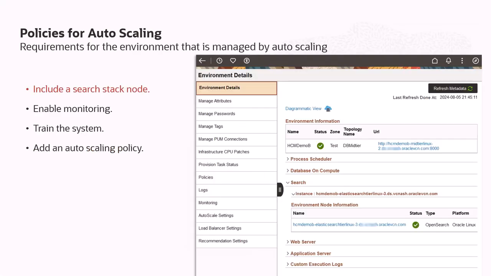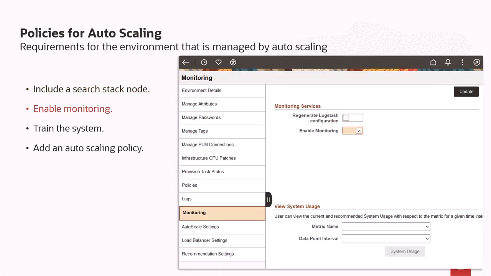The environment that is managed by autoscaling must meet these requirements. First, there must be a search stack node. Then, you must enable monitoring on the environment. You can enable monitoring on the template used to create the environment, or access the monitoring page from the environment details after the environment is provisioned.